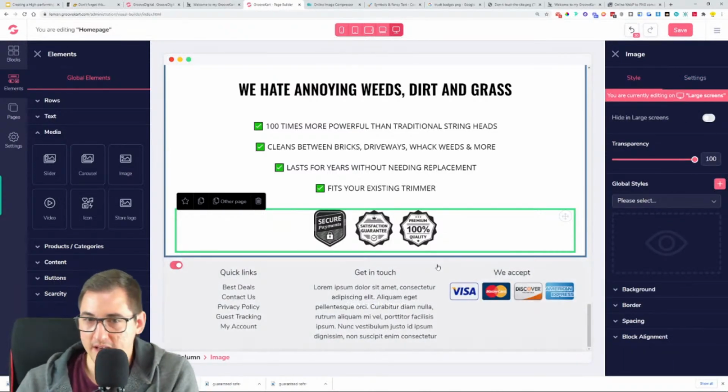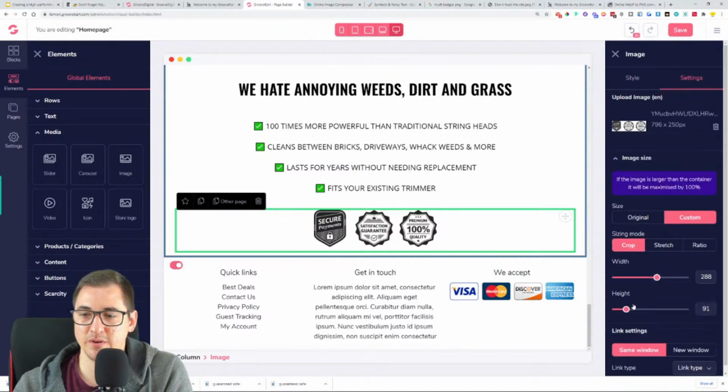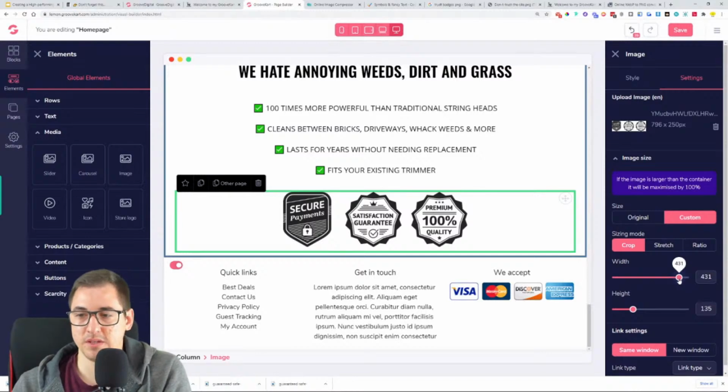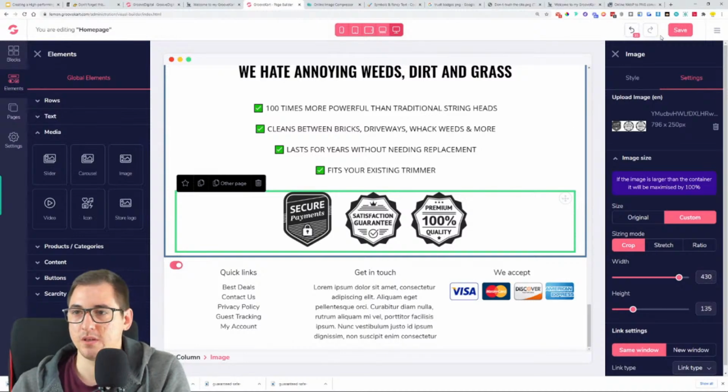Awesome. So now we have the trust badges. We have everything that we needed. Maybe a little bit bigger, like 135. This looks good. 430. Save.